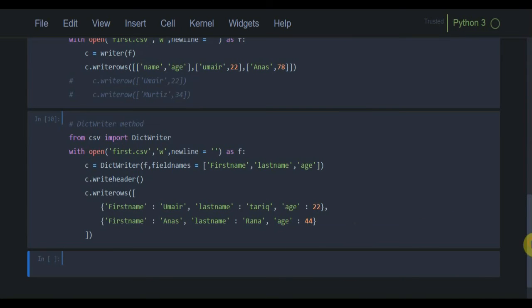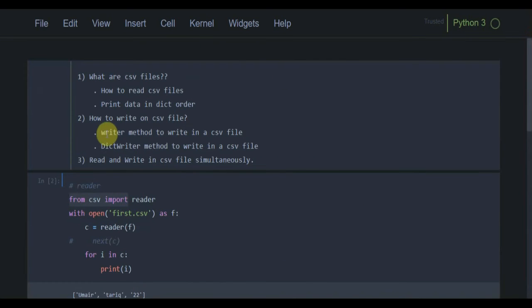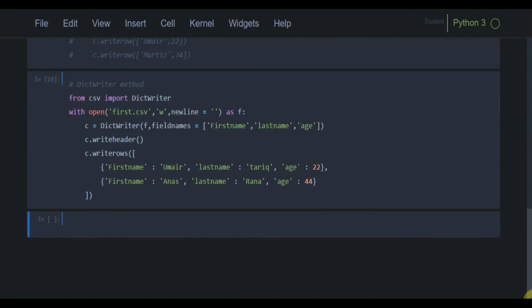So we have discussed both these writing methods we have in CSV files, that is, how we can write in our CSV file. So what about reading and writing in CSV files simultaneously? For this I have a practice program. In this practice program, we are going to read from one file and write it into another file. So let's make this program.